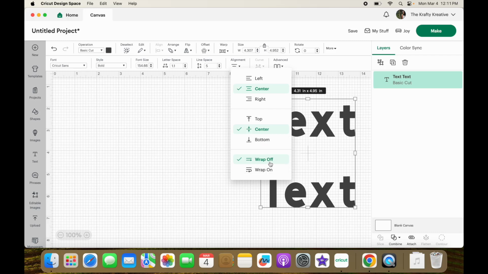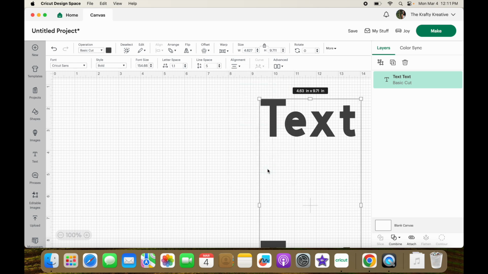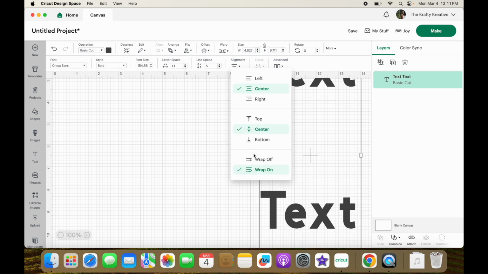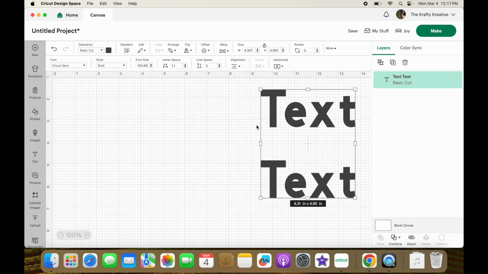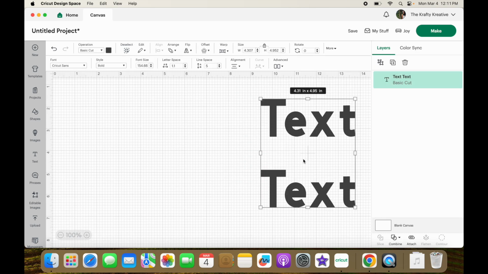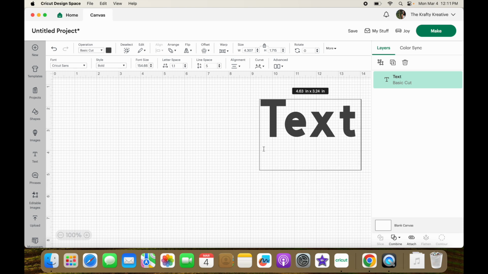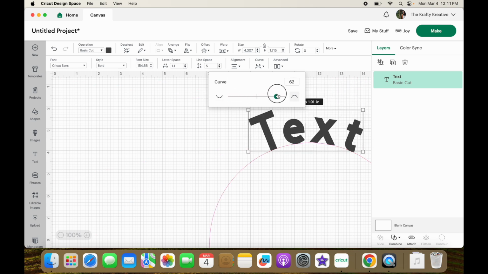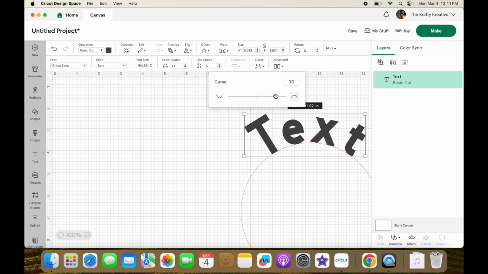And we can turn warp on or off. We can put it on or we can turn it off. Okay. Another thing we can do is we can curve our text. So let's make sure we have one. We can curve our text here and we can curve it up or we could curve it down depending on the project that we're working on.